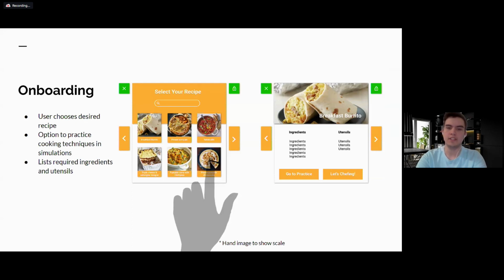So a little bit more detail. Our onboarding interface lets the user choose which recipe they want to make. Throughout this quarter, we focused mainly on making a breakfast burrito, but it's easy to add more recipes to this app. All the recipes are stored via XML file, so you just need to put that in the resources folder. And then once a user chooses a recipe, all the required ingredients and utensils are placed on the screen.